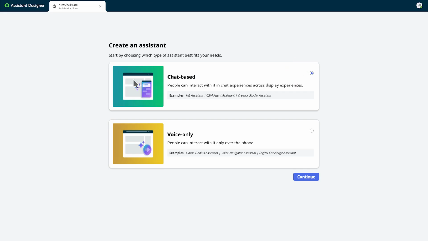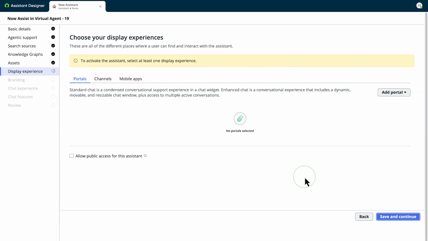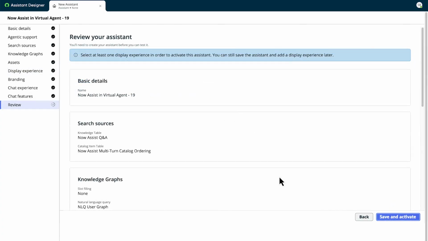First, we'll choose a chat or voice assistant. In this example, the wizard walks us through the chat assistant setup to configure information sources, branding, and chat experience. Be sure to select a display location. We need to select at least a display experience where we want our virtual agent displayed. This is how quickly we can get Now Assist up and running in Virtual Agent.